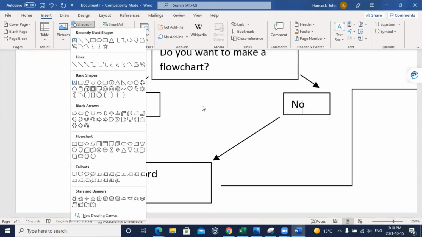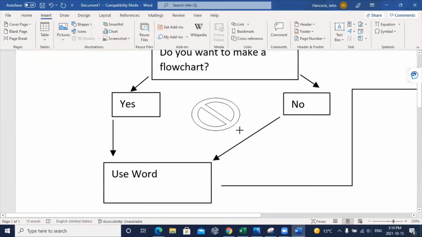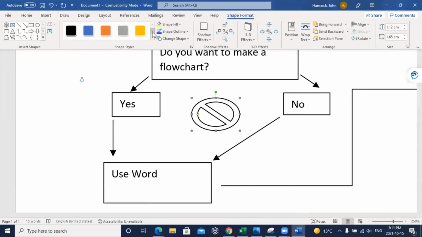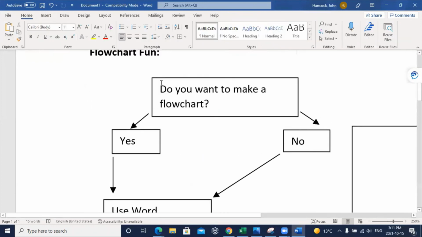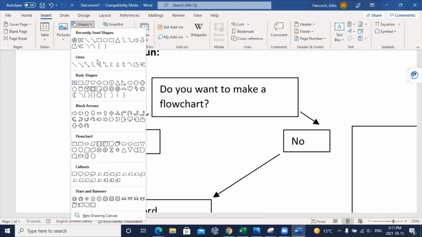One thing while I'm talking about it, I often use this shape when I made PowerPoints, showing people what not to do. And then I would fill it with red and then have this as a pop-up, but that's not really relevant.